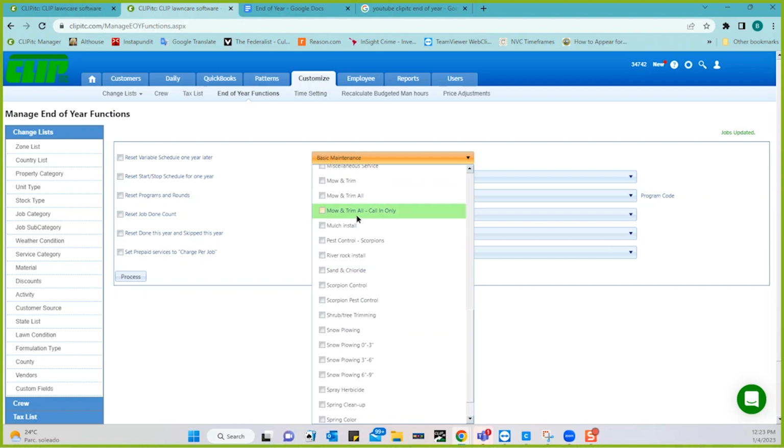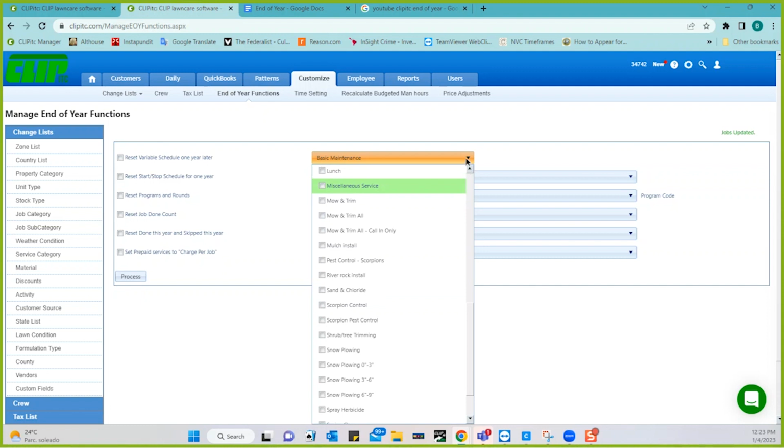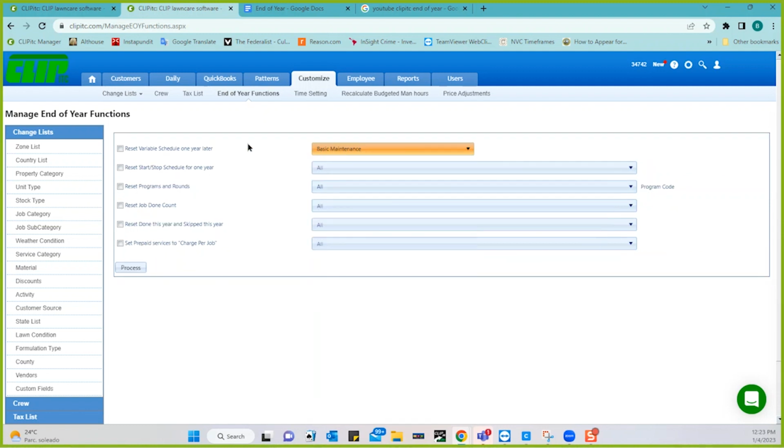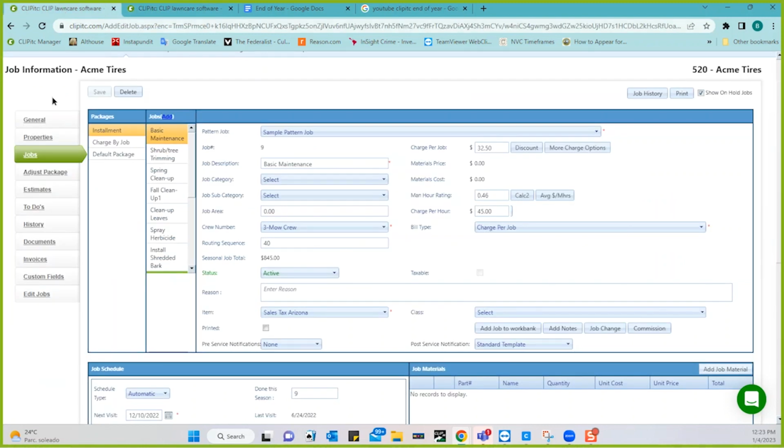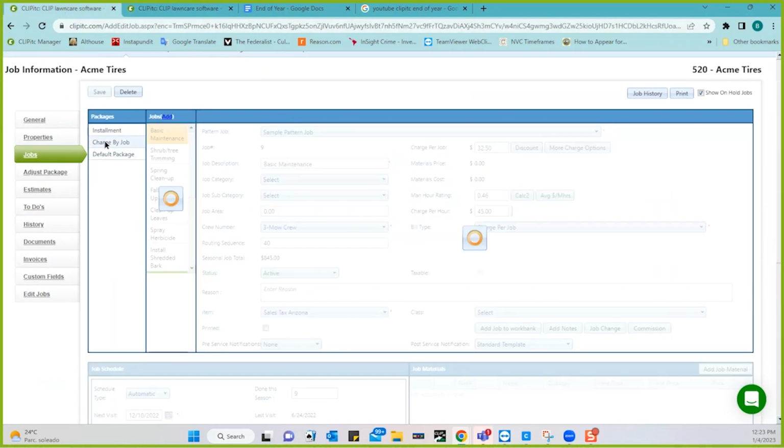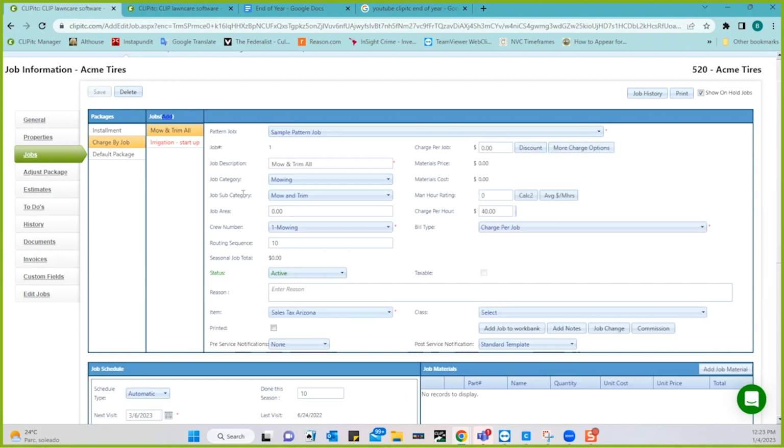And these are all of the jobs you could change that way. So that's the variable schedule reset 1 year ahead. Okay, this next one is start-stop schedule for 1 year. Again, this has to do with scheduling. So if we come in, and we're going to a different service to illustrate this. So here is mow and trim.